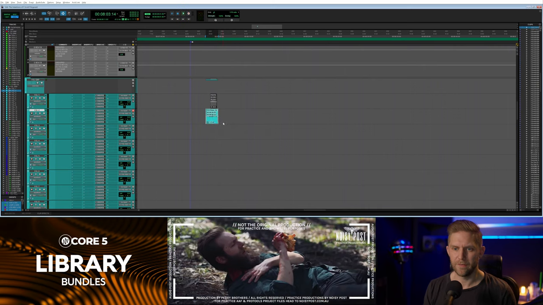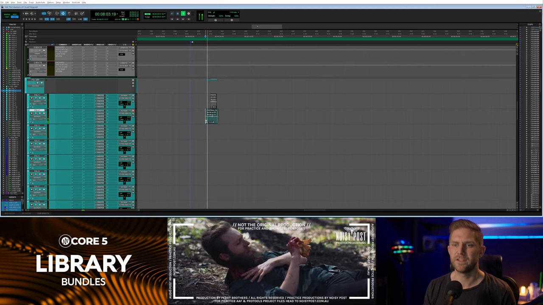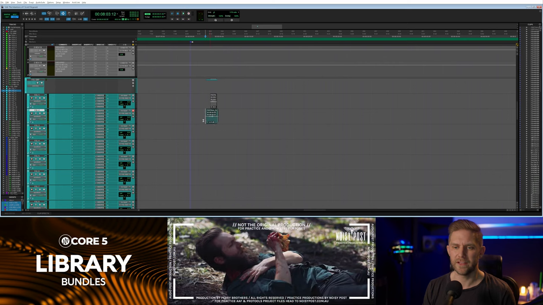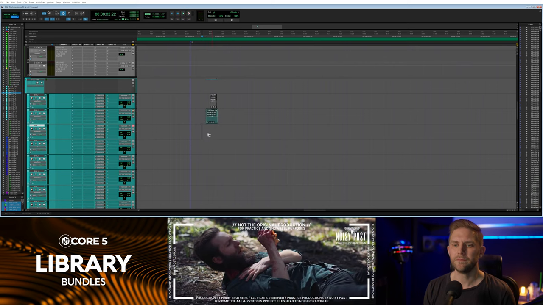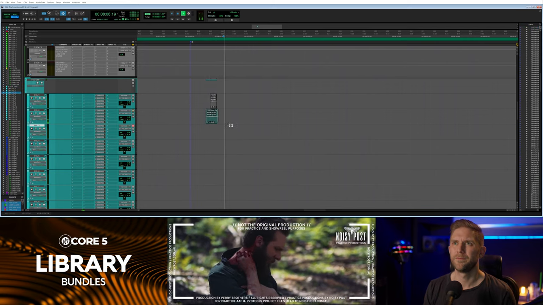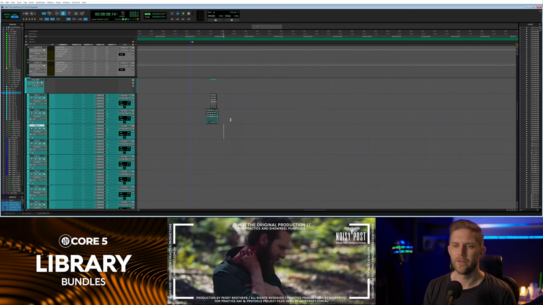I just pressed F and I've put some fades in at the start and the finish, just to stop any clipping, any clicks, sorry. There's a lot of blood. We'll go through and add some ambiences.